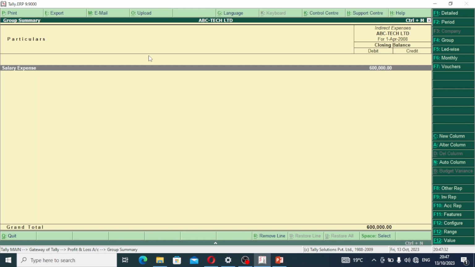Once you check in indirect expenses, you can find what we call salary expense. Let us see what is under salary expenses. We can see that under salary expenses, we have John received 250,000, and Lydia received 350,000. When you total their salaries, you get 600,000. This is how we get employees paid in Tally ERP9.